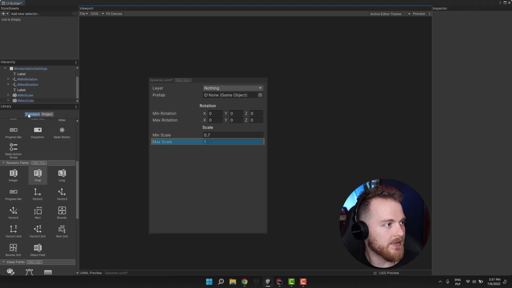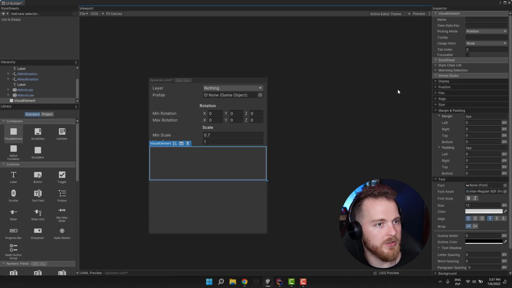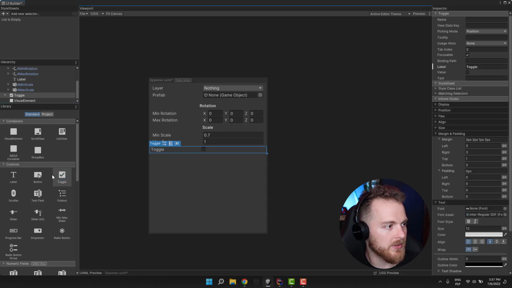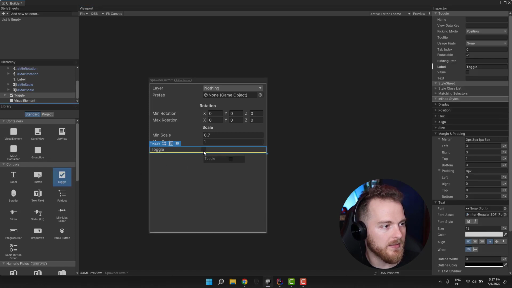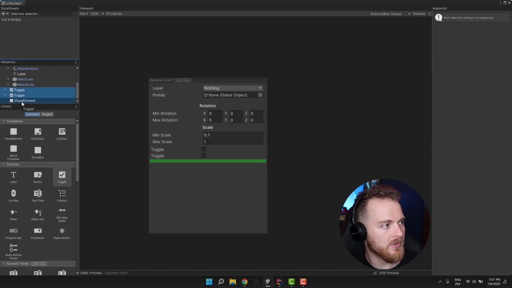Awesome. And then one extra visual element for the toggles. So again, we want padding 5 and then 2 toggles. So first one and then second one. Are they inside? No. So let's grab them and move them over here.